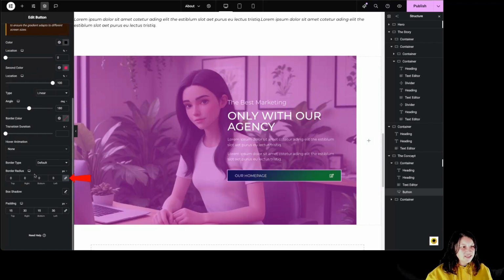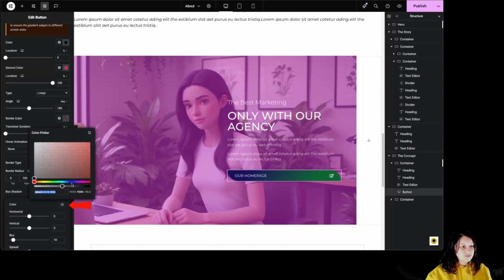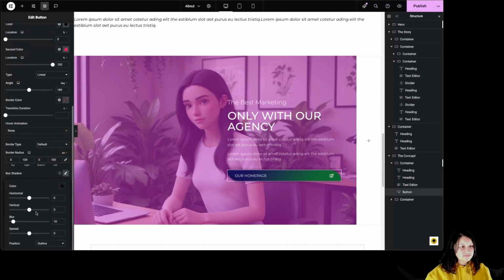Then we have border radius. From over here, we can always unlink the values like so. We have box shadow from over here. The color is from over here. The opacity from over here. The horizontal distance. The vertical distance. The blur from over here. And the spread from over here.